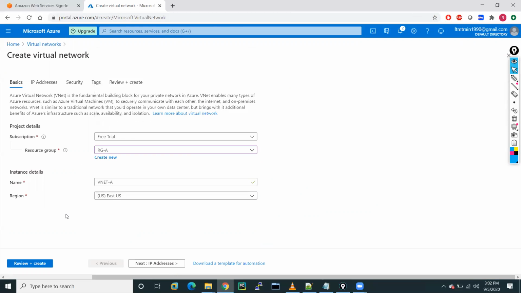Okay, so the thing is, they don't have any kind of relationship. Like, if we have created a resource group in a region, let's suppose North Europe, then we can create a virtual network in East US. They don't have any dependency with each other. Now click on next.